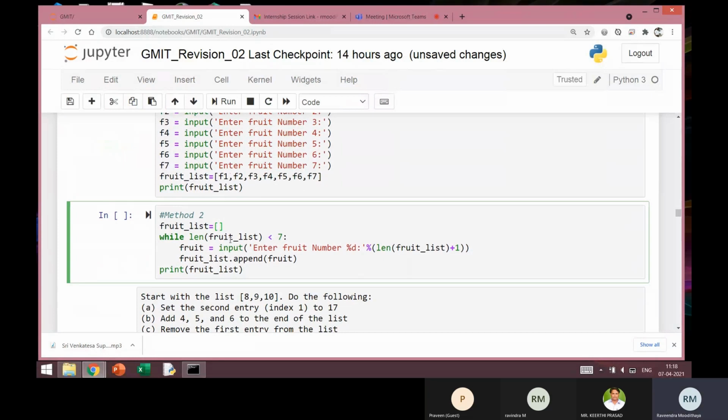So I'll put this inside a while loop: while length of the fruit list is less than 7. As long as this is true, the while block will be executed. Once it becomes false, that means once the length of the fruit list becomes equal to 7, this while block will not be executed and it goes out of the block.